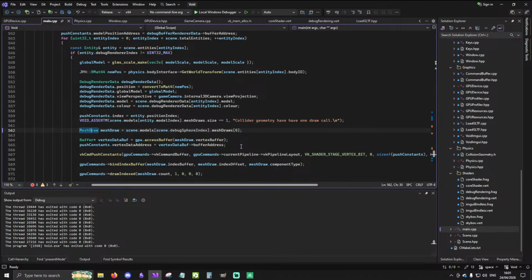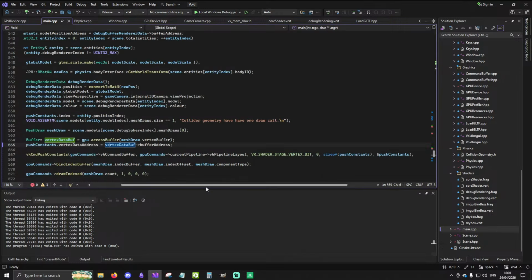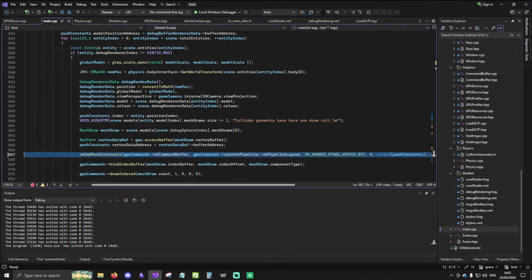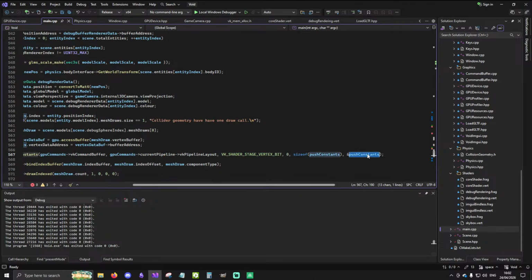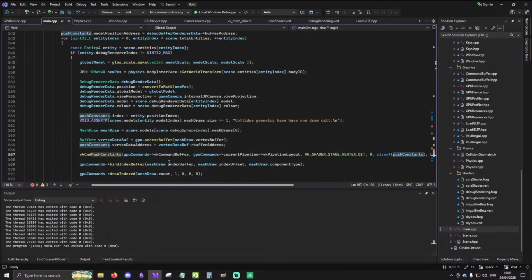So it's not actually a vertex buffer. We take that, we access the vertex buffers thing. We set the buffer device addresses pointer to that buffer that we created with the vertices, which we just send up to the push constants. We then submit the push constants with the data, which is here. So we're sending this struct up to the shader.